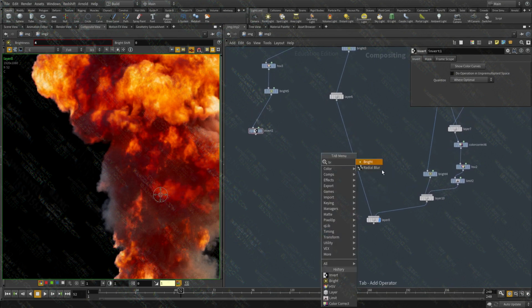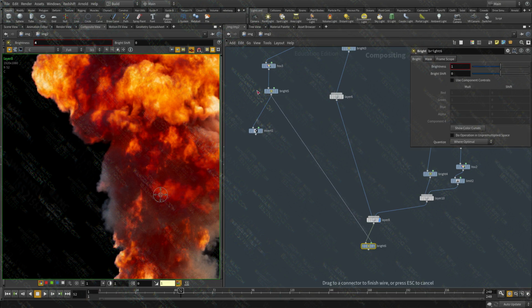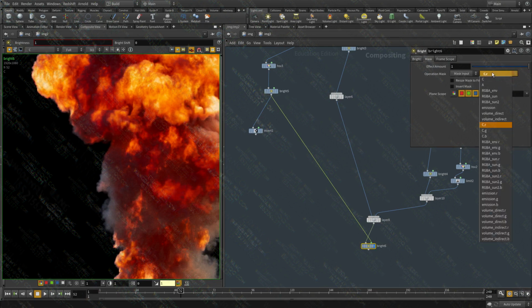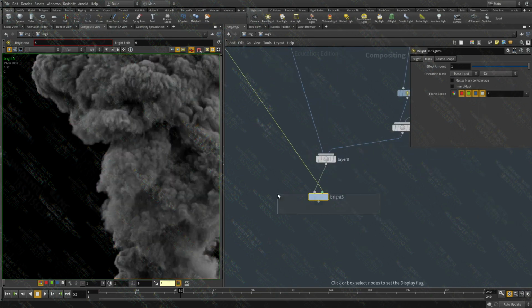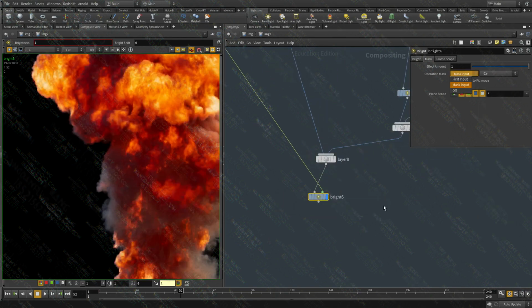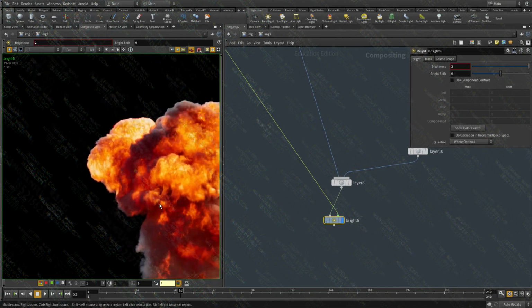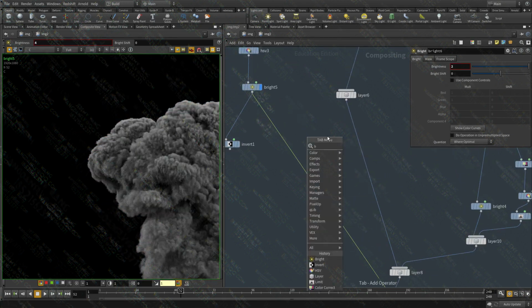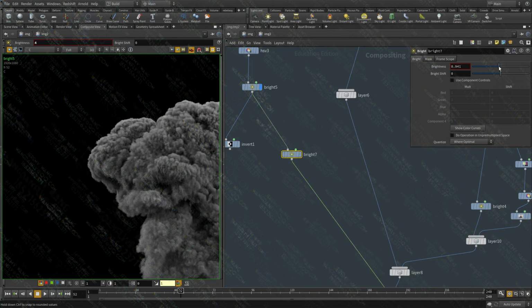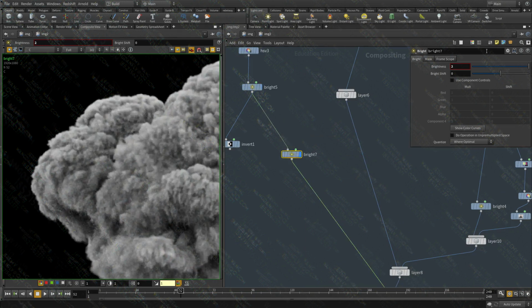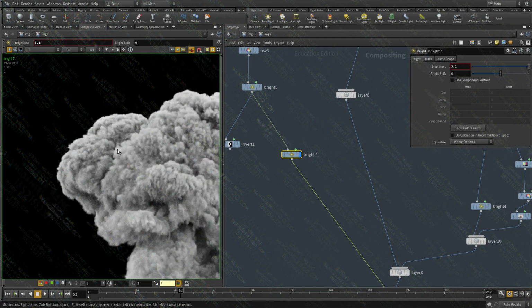Okay, and what I'm going to do is I'm going to use a bright node and use this guy to try and grade this image. So under the mask here, I'm going to say I want to use the red channel from my second input, mask input. Okay, and let's change this. And let's play with this to make it more clear where it should mask.